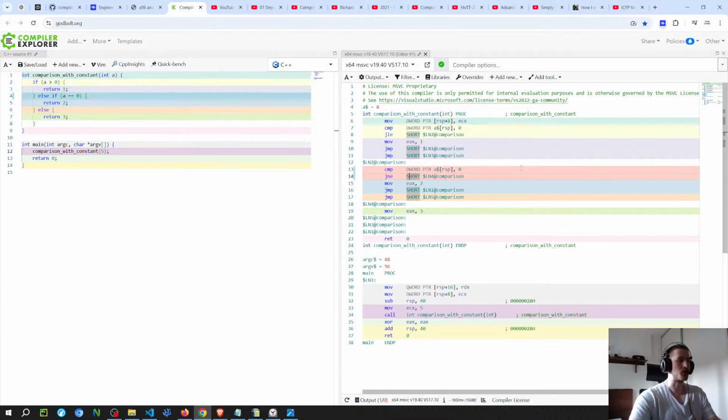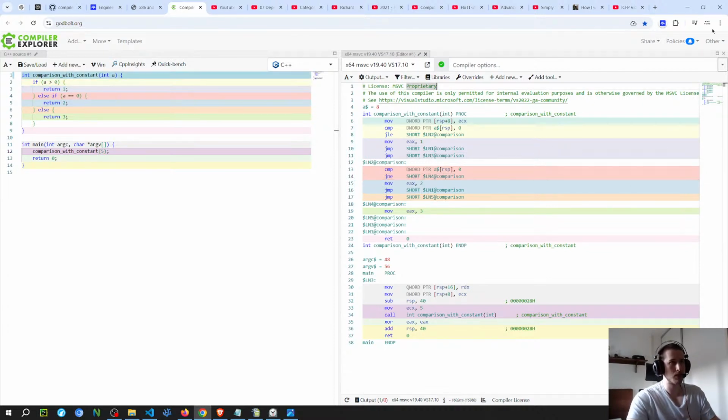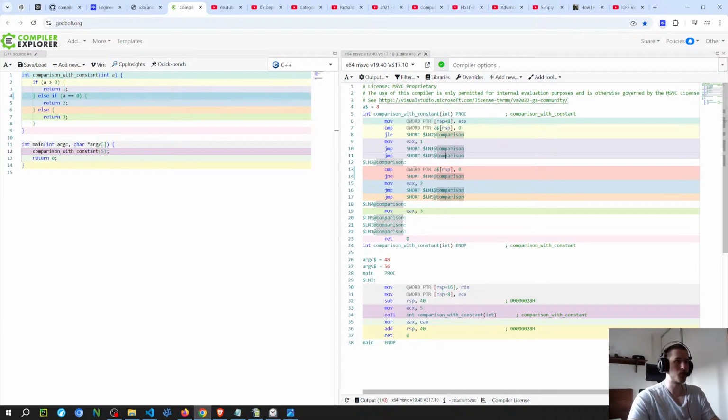This is something I have to remember. So it's gonna jump to the 4 there. You can see the mouse. So this will be the else condition, which moves 3 to EX and then returns. This situation is gonna move 1 to EX and then it's gonna jump to the other end of the thing, because it's basically the return statements.